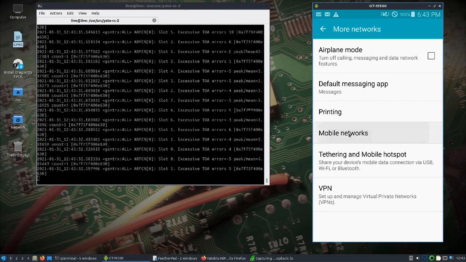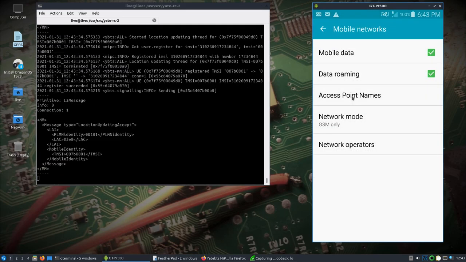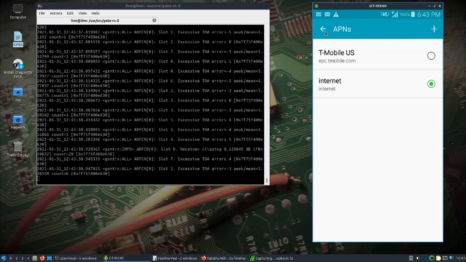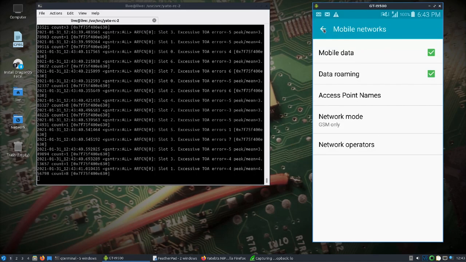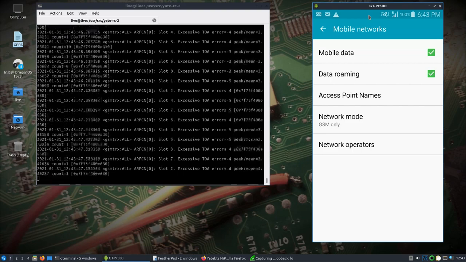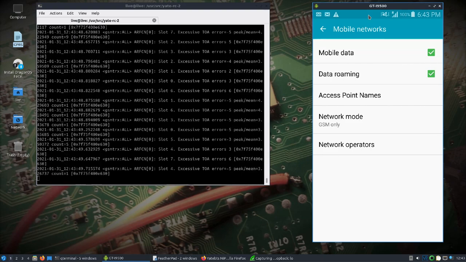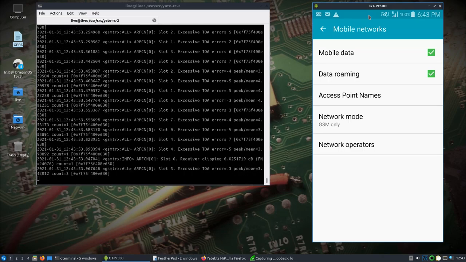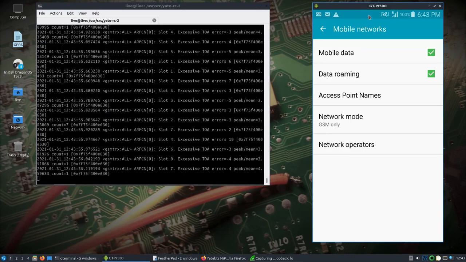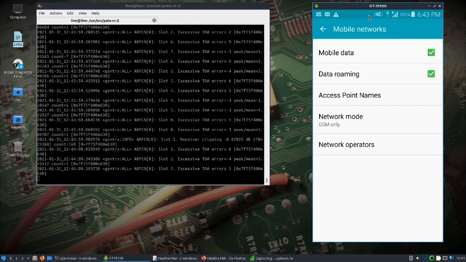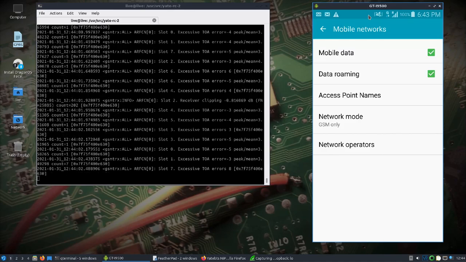I'll look under mobile networks, access point names, and I have set up an APN there. It could be anything, as long as one is set and activated. And then fingers crossed. Hopefully it won't take too long. You should see the G pop up on the phone here on the right, and then hopefully we'll have some data. All right, there's the G.